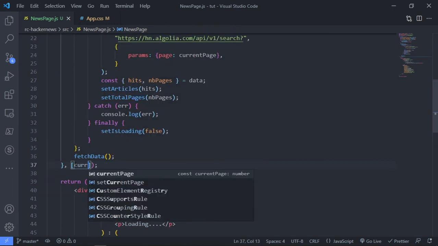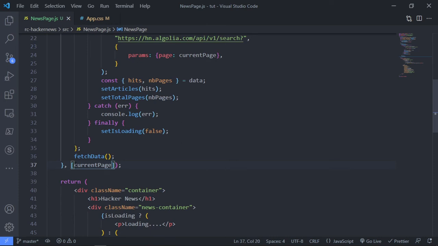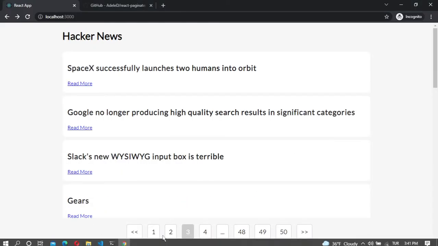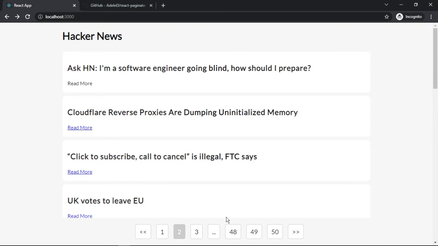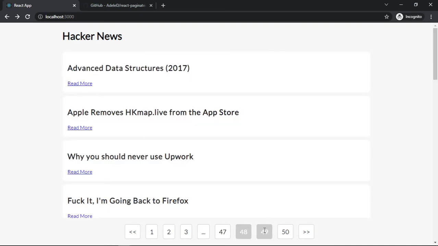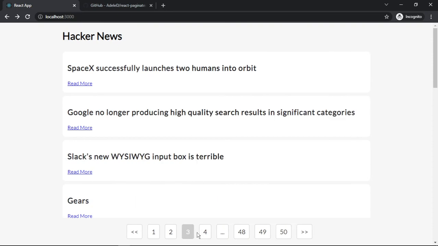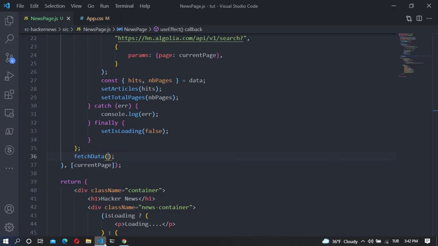So we're going to add this current page to the dependencies. So we want to make sure we make a request every time the current page changes. So we are going to make a request to the API every time the current page changes. Let's test this in the browser, and as you can see, when we click on these paginations, we are getting new articles just as expected.